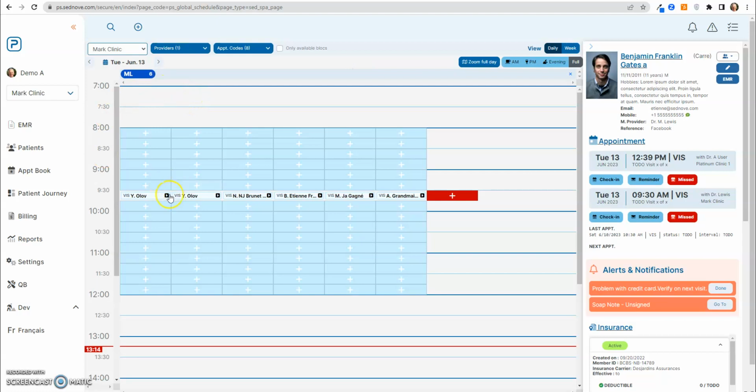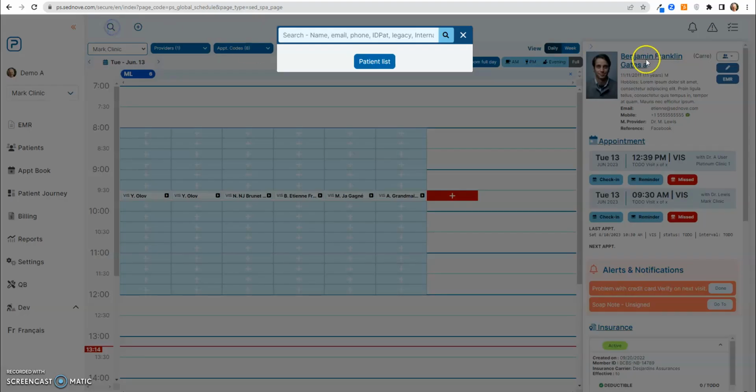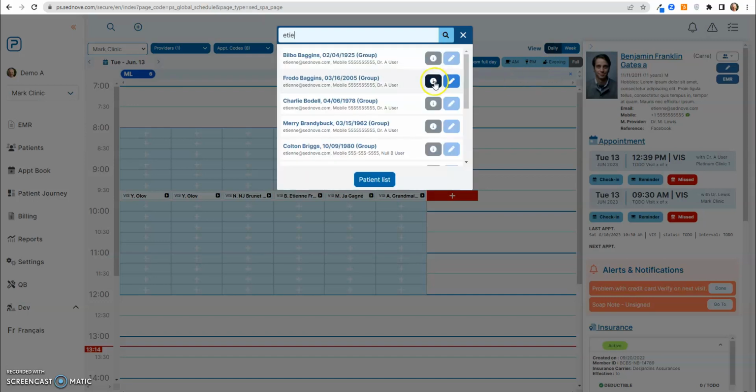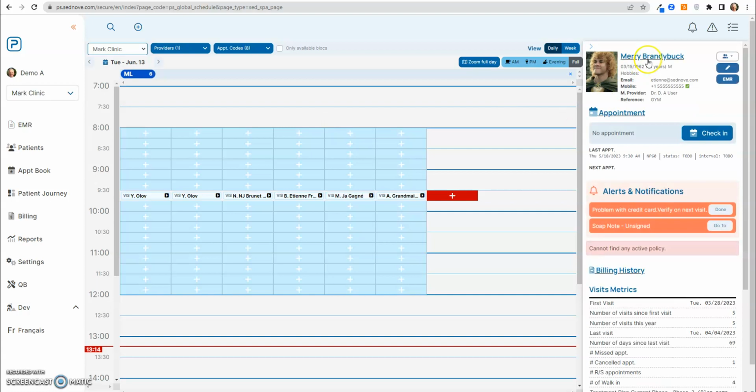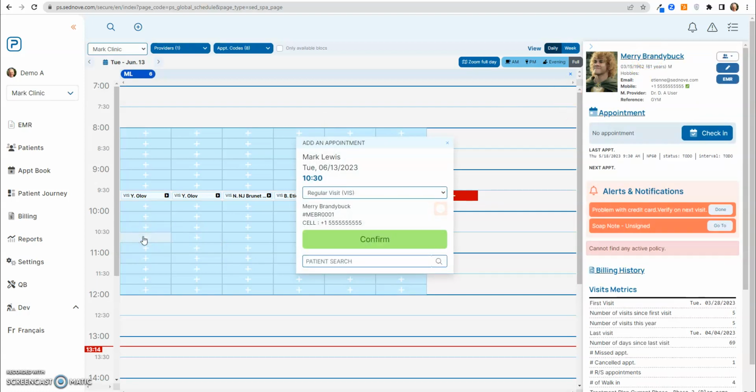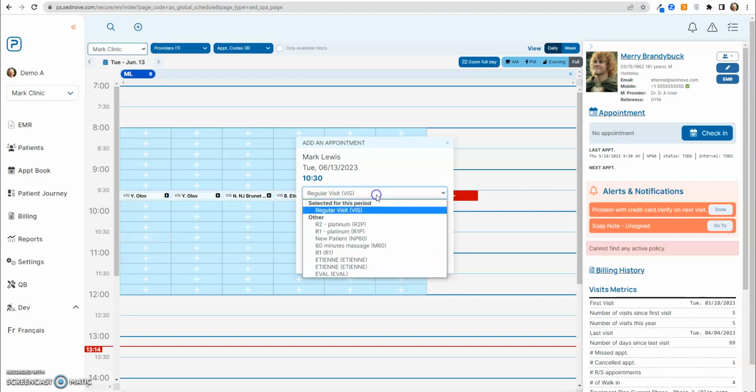Now, if I have a search and I have the patients pulled up here, I can click on a patient's name. That'll bring them up on the right-hand side, and if we want to book an appointment, we just point and click on the time they're coming in. I have regular visits and I have drop-downs, so no more of the actual appointment codes. We say exactly what they're going to be.